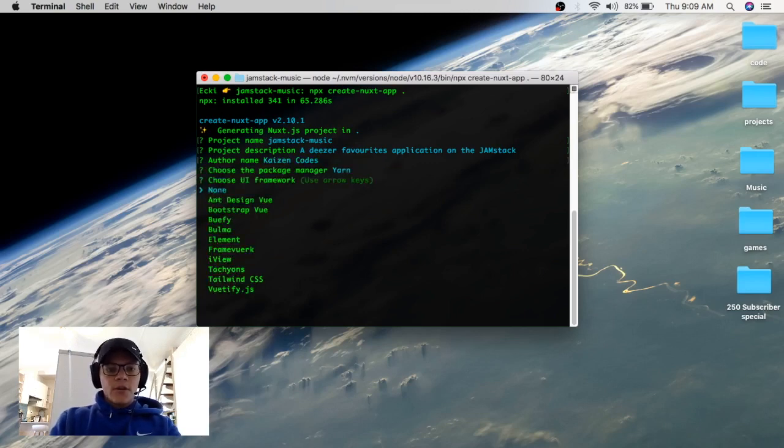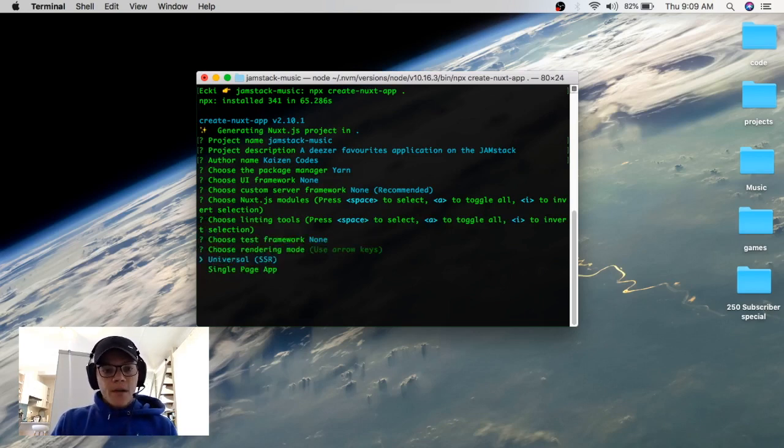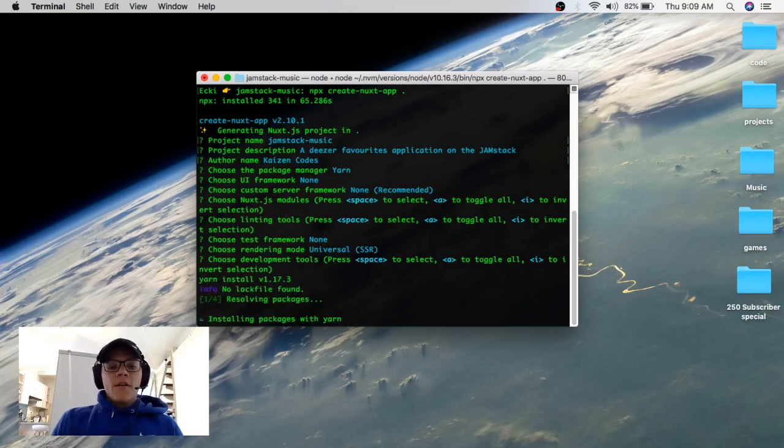And then we'll use Yarn, and we won't install a UI framework. We don't need an Express server. We don't need Axios. We don't need progressive web app. We don't need any of that. And we'll make it a universal app, and we'll install a JS config. So now it'll just install our dependencies.